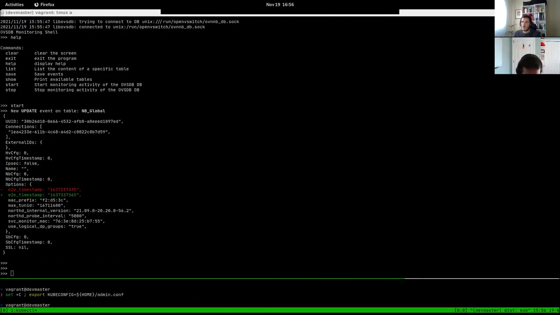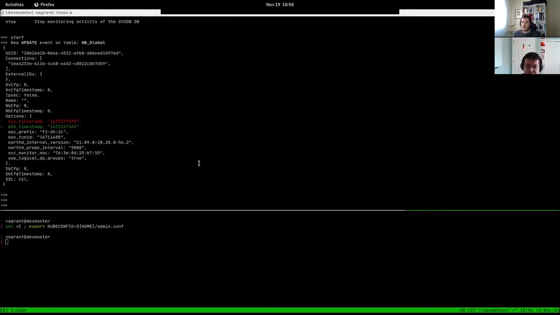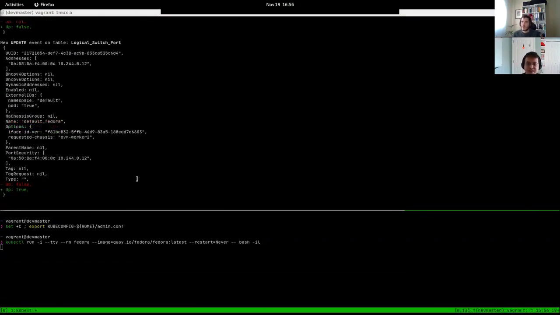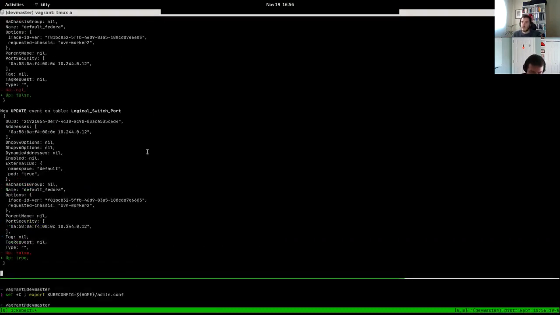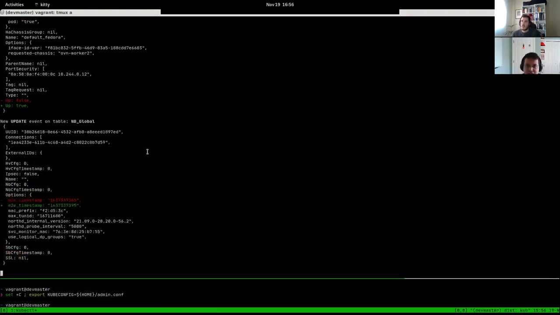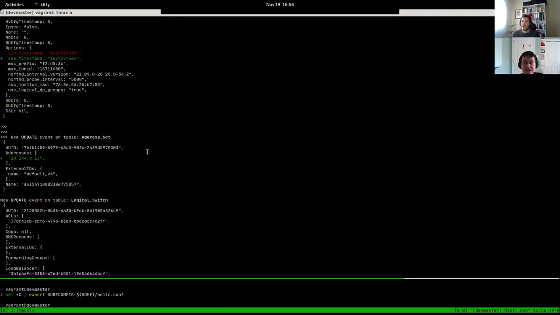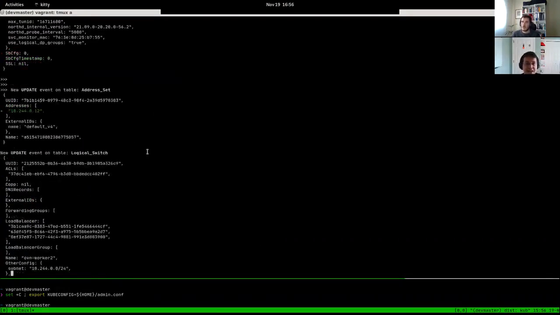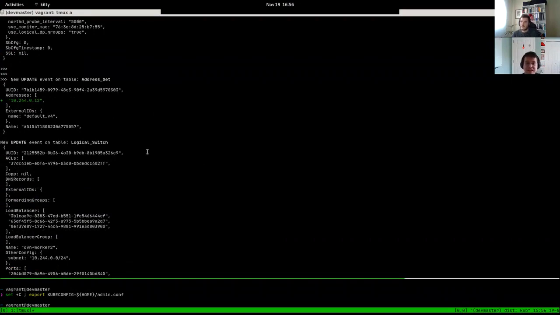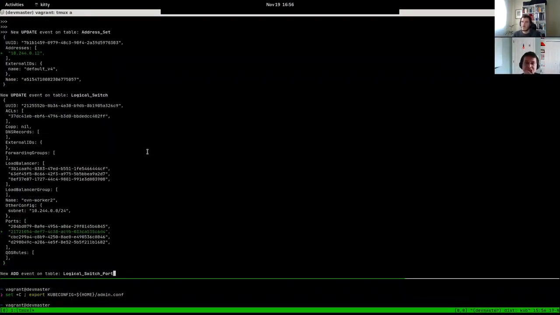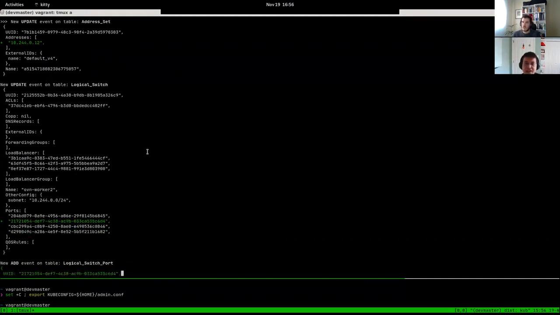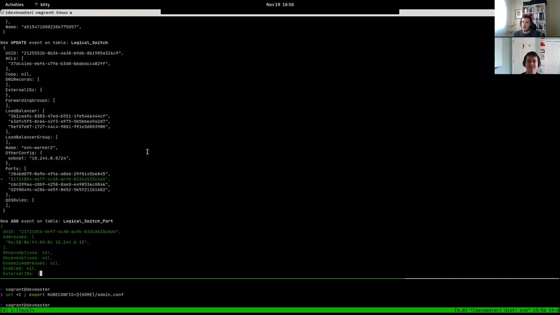But if I just run a little pod here, this is just running a Fedora pod, and you see all the stuff that happened up there. Okay, cool. Those are the database things. Let me scroll up a little bit so you can see what happened. An address set got added, the IP address of the pod. And then the logical switch, see the greens being added. I like that, green and red shows you what happened. And then the port itself for the pod got created.